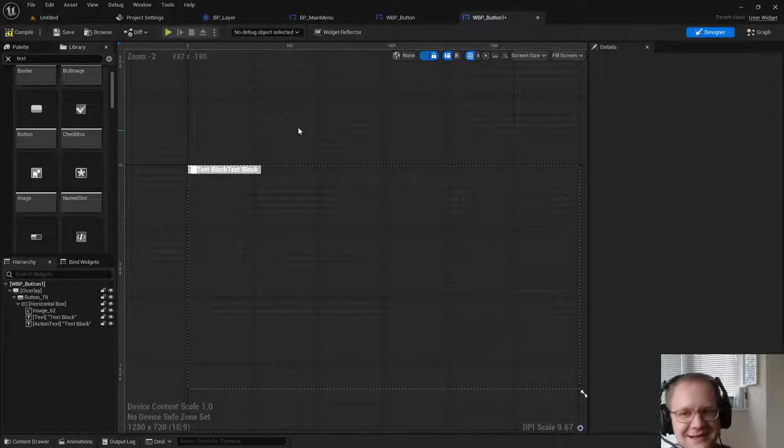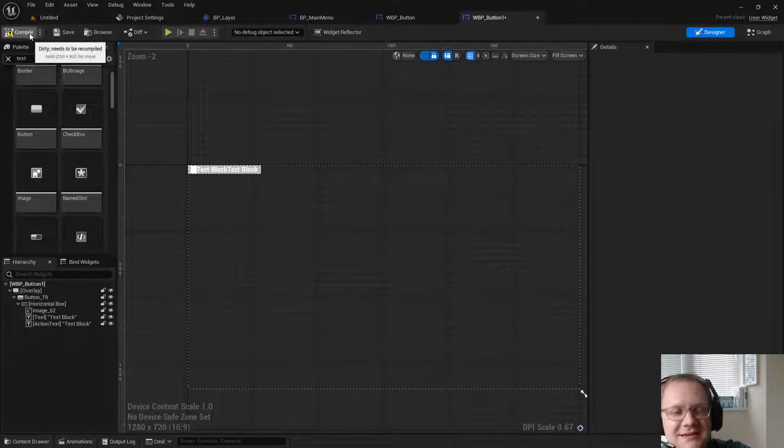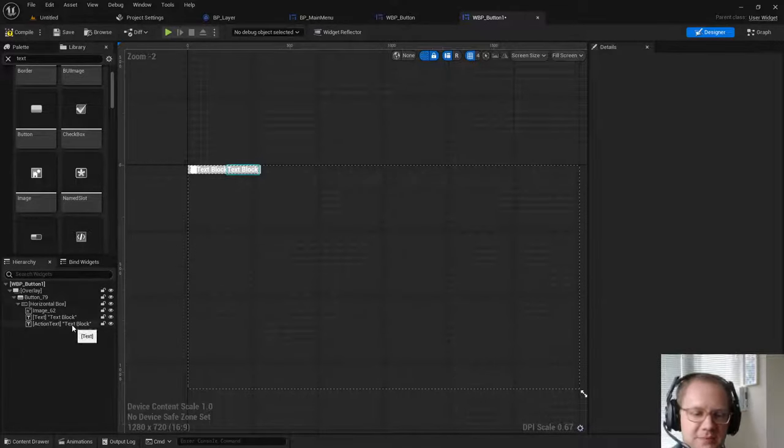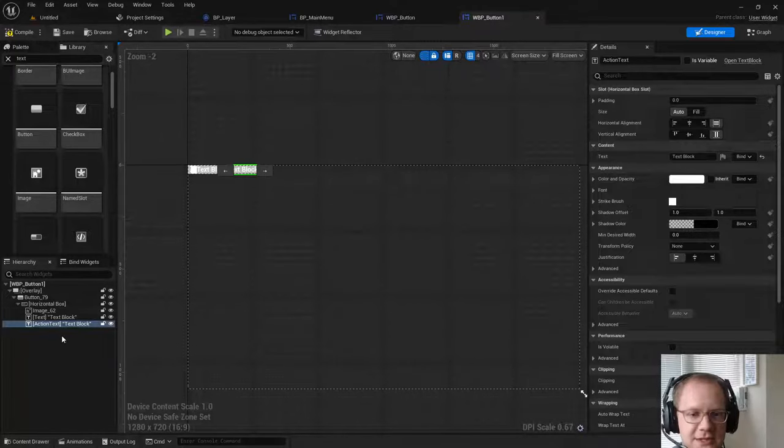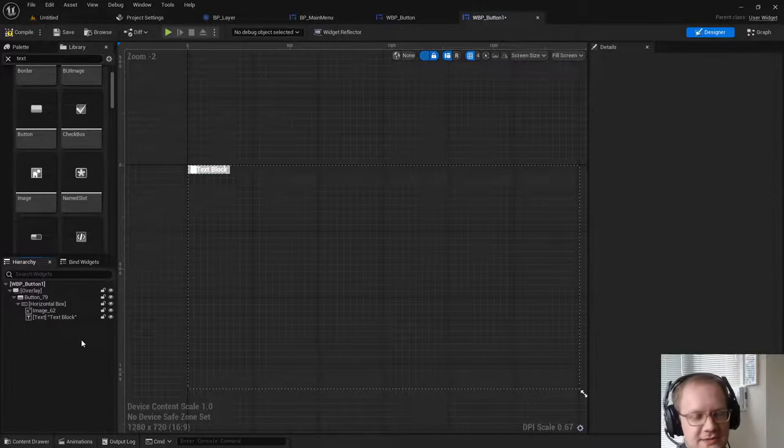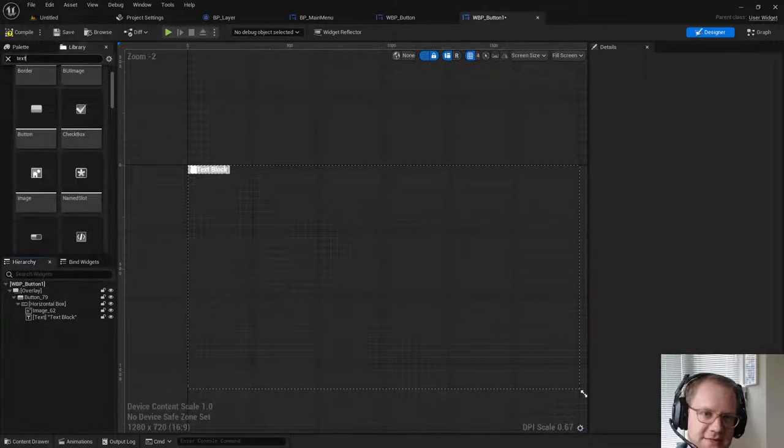If you do your logic in C++, at least you could make it bind widget optional and have two different subclasses in Blueprints. So you could do your logic in there, and have one that has no action text and another one that does have action text. I mean, that's kind of cool.